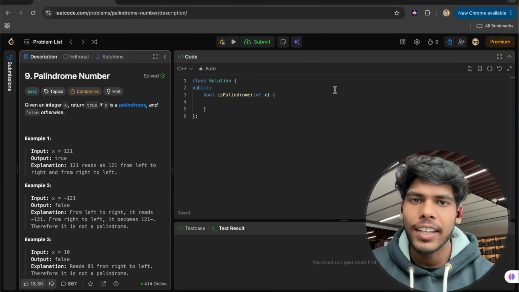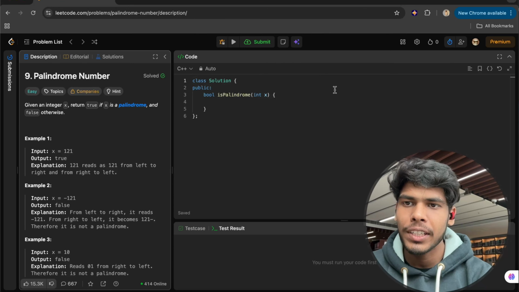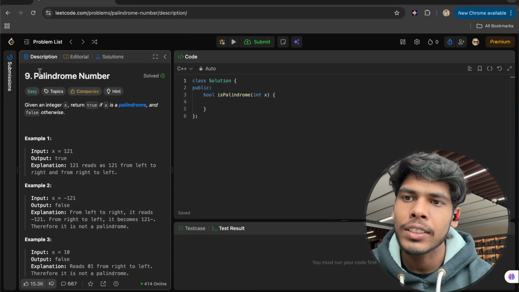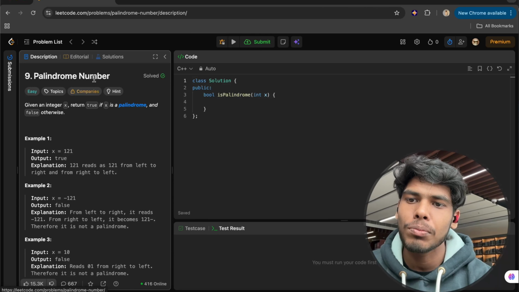I am Sumit, and today we are going to discuss problem number 9 on Leetcode. We have to find whether our number is a palindrome or not.